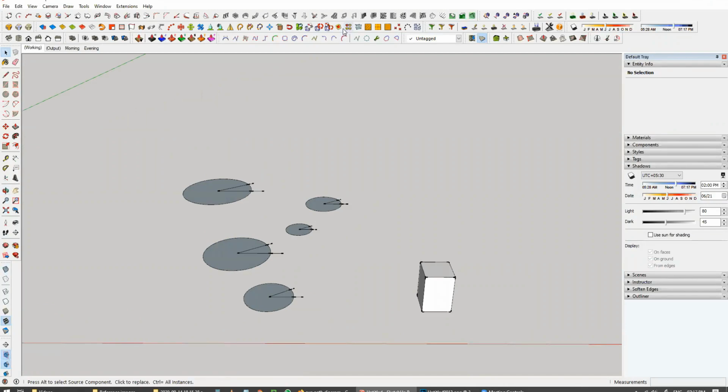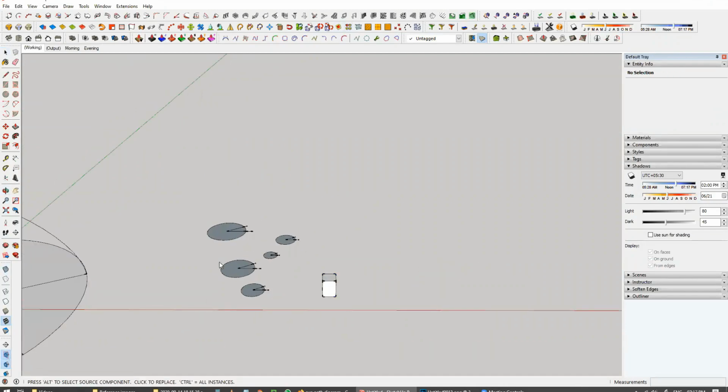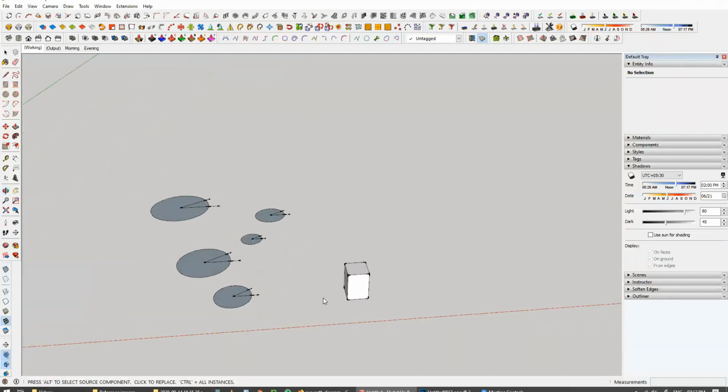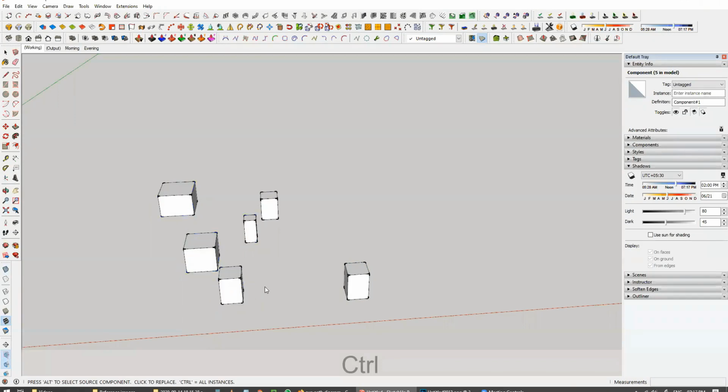So Compost Swapper, pick the source object. So source can be any object, any component. Just make sure you hold Alt and click on the source, and you can go on clicking those components which you want to replace.